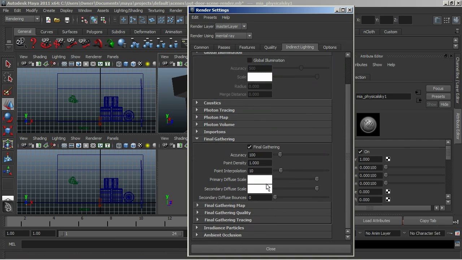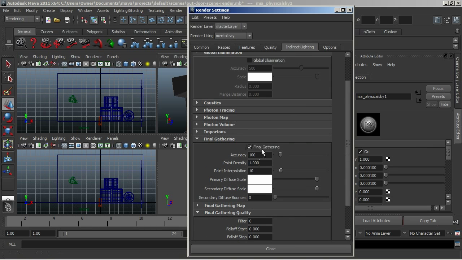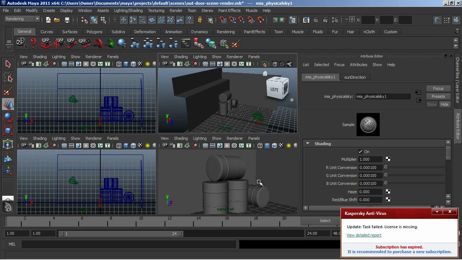Now, later on, you can go into the final gathering quality and also the accuracy and adjust these. But because I'm trying to do faster renders, just for the sake of the processing power on this computer for recording and all that, I'm not going to do that.